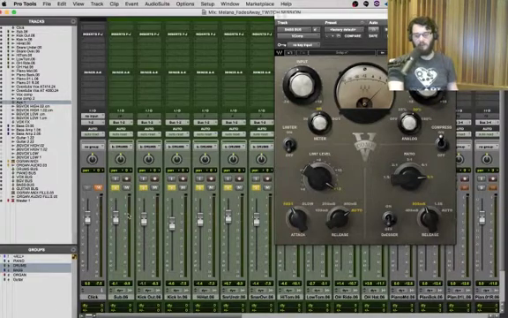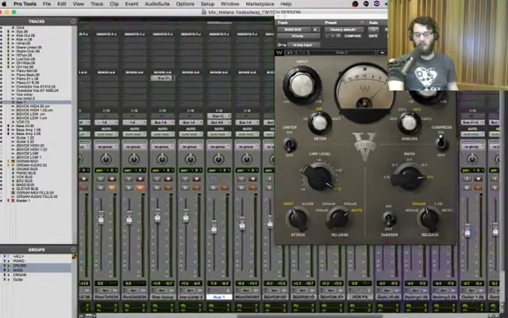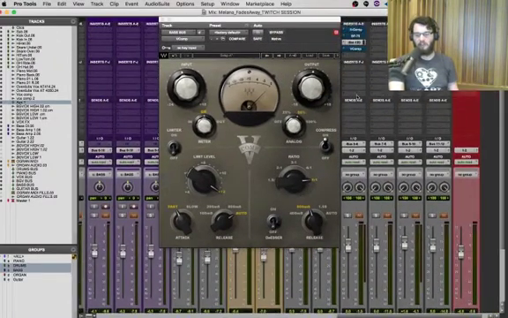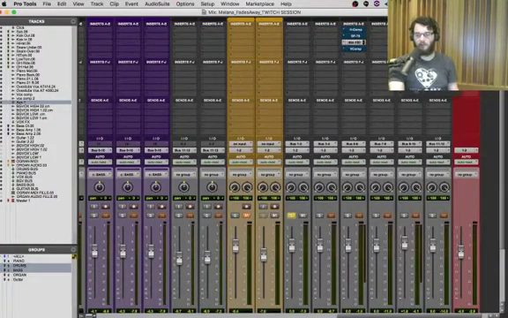So what we can do is we can take the signal from our kick drum, and when it enters, then the compression applies to our bass. So every time the kick drum hits, the bass is going to come down. So I'm actually going to use another compressor for this.